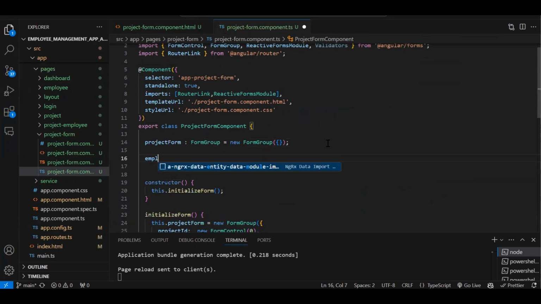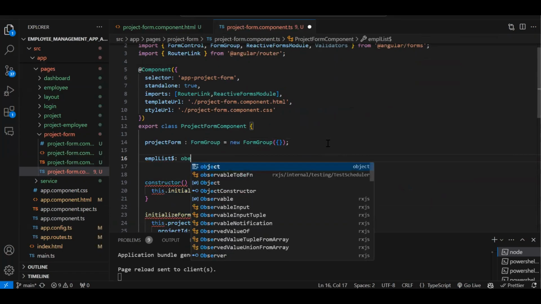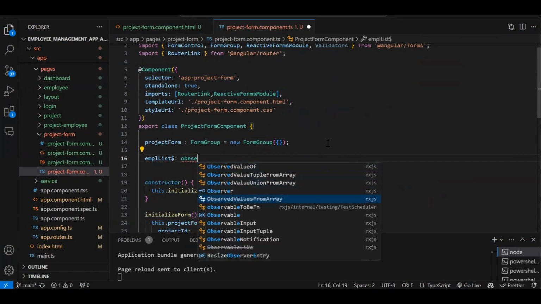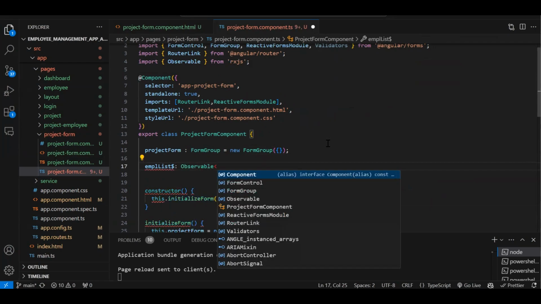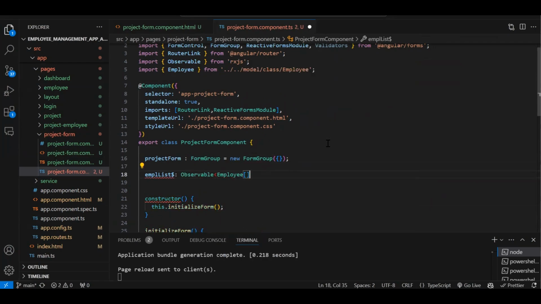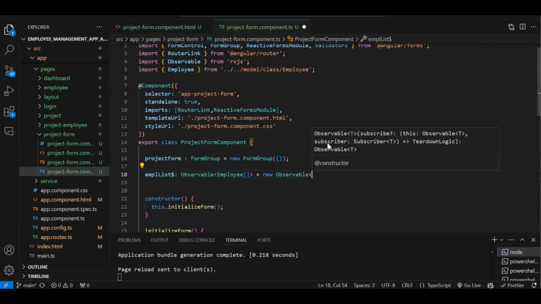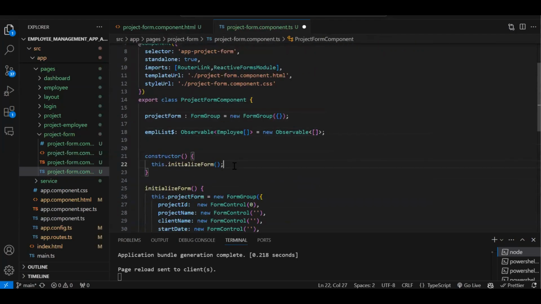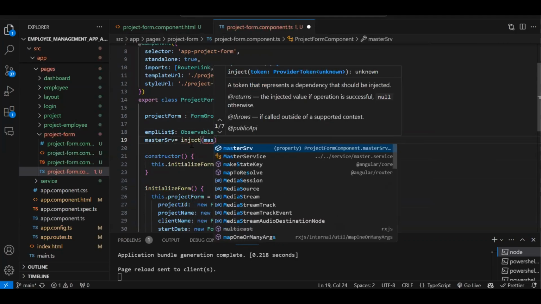Sorry. What will be employee list dollar colon observable. What type of data we are going to store? Employee list. So employee, as we have already created the class employee array, we are going to store new observable. Fine. So what we have done, we have just created an observable. Now the API call service is already there in our service, right? So master service is equal to inject master service.